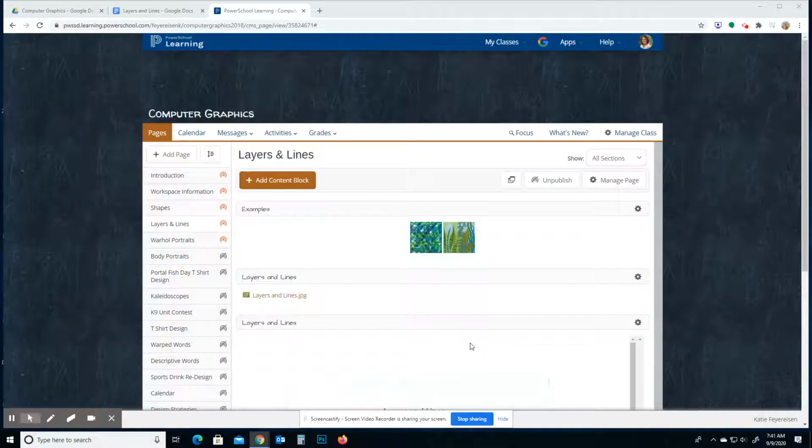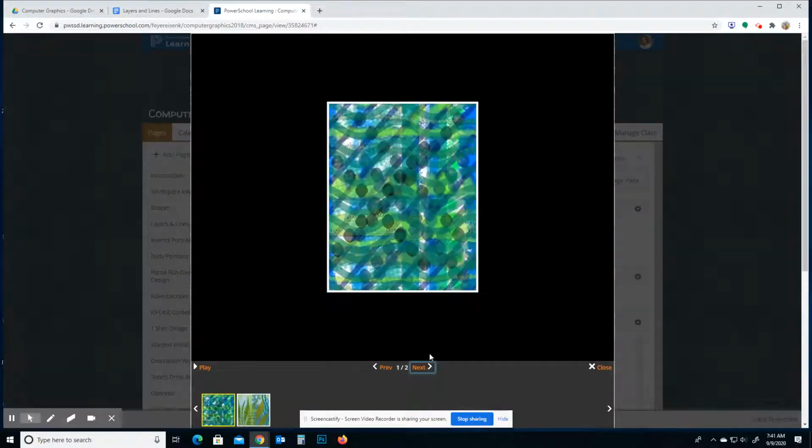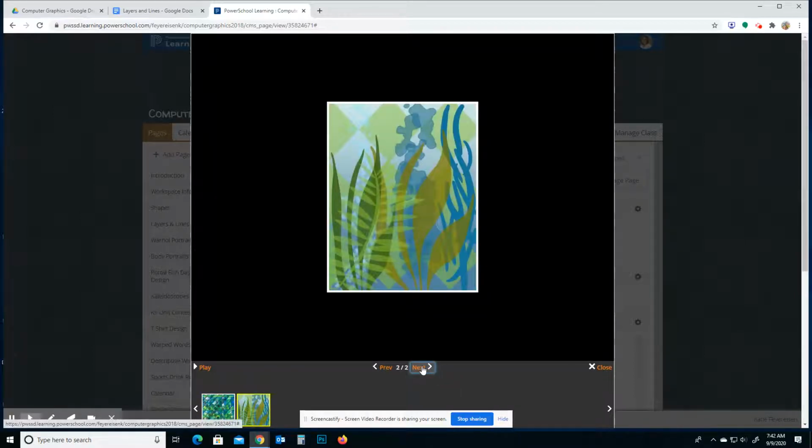All right, today I'm going to go over a little mini project similar to shapes 1, 2, and 3. It's going to be called layers and lines. The goal for this project is working with adding new layers, subtracting layers, hiding layers, changing the opacity, changing the stacking order, and working with lines.